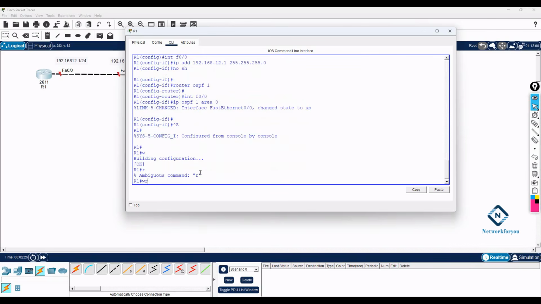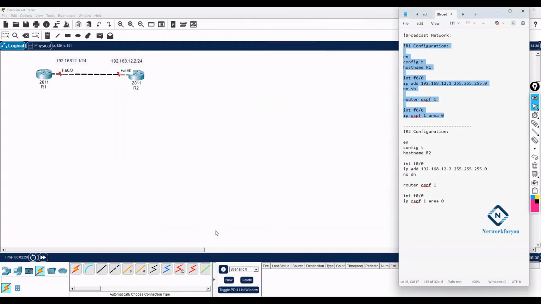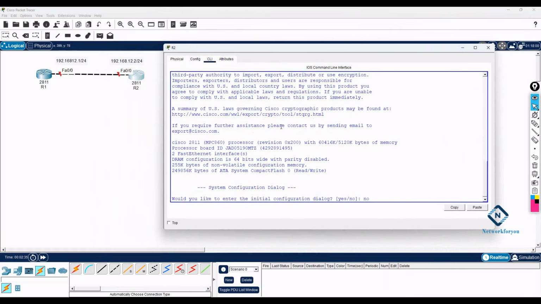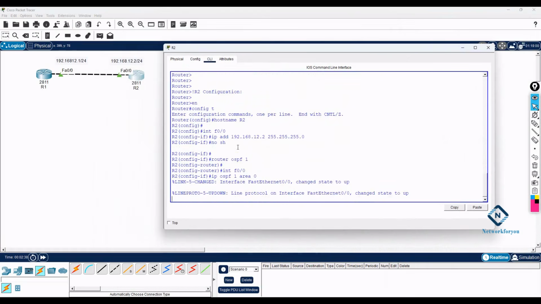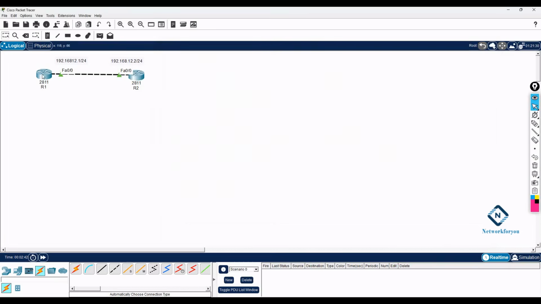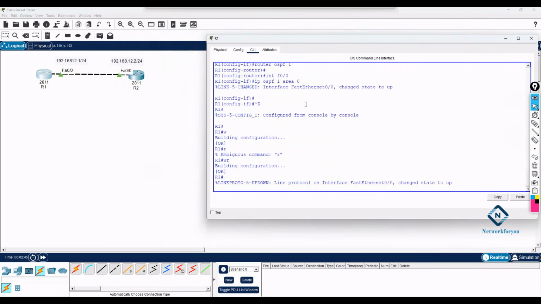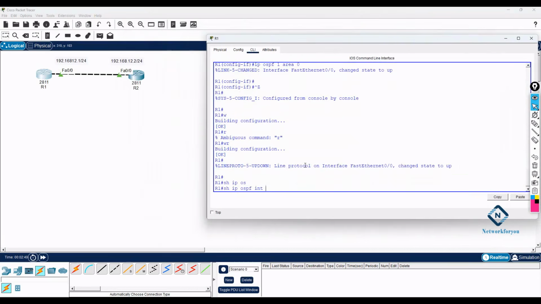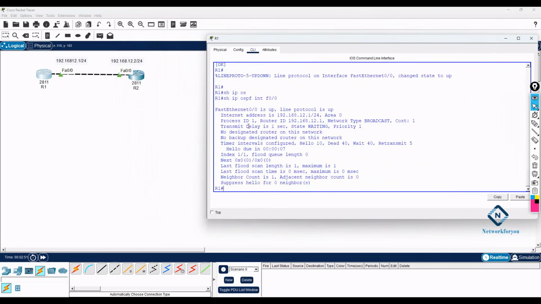If you want, we can save the configuration. And then we will do the R2 configuration. Let me copy and paste this in R2. And then we can save the configuration here. After that, if you remember, show ip ospf interface F0/0. Whatever interface you have in OSPF, I am putting that interface here. This command is show ip ospf interface F0/0.